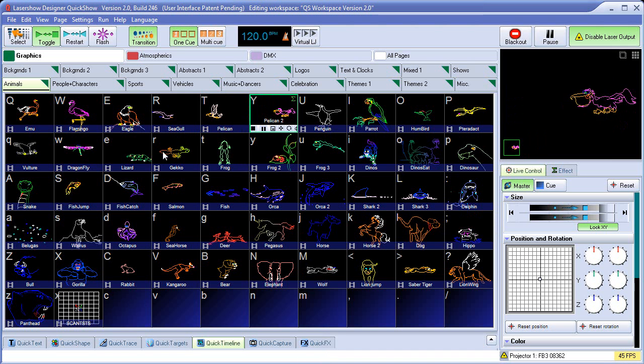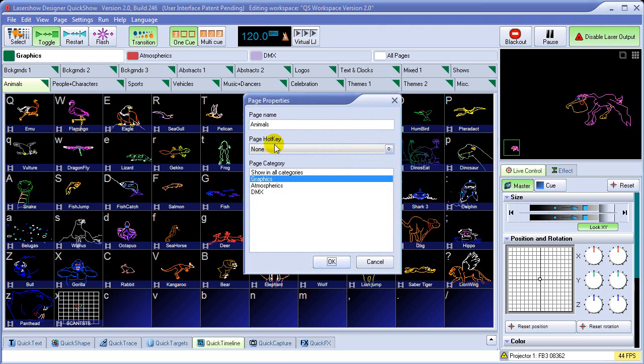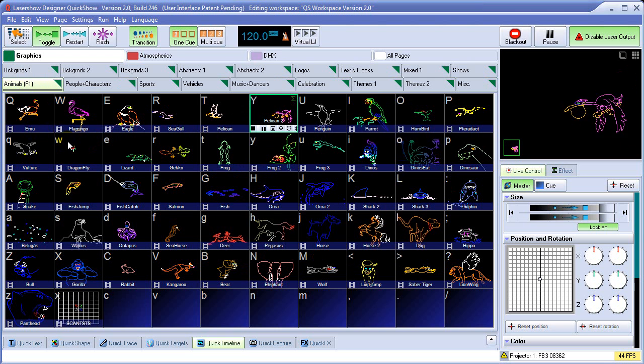Now, one very cool thing about QuickShow is that the right mouse button works on almost everything. As you saw, we can right-click on the page and change the name of the page and change the category that the page is associated with. We can also even assign a function key. So, for example, if I want to go right to that page, I can click on the function key F1 on the computer keyboard. You can right-click on the categories and change the color, rename them.